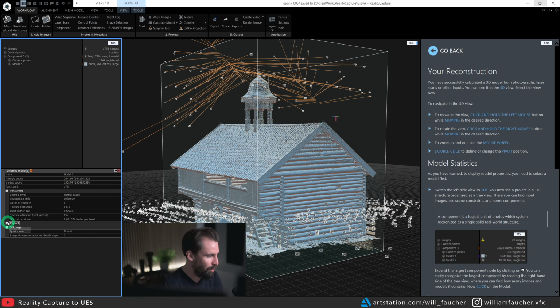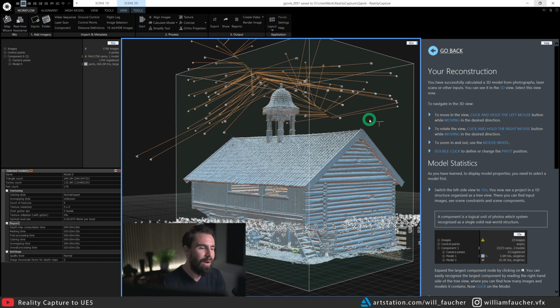And down here in the report, we can see a whole bunch of other information. We can see how long it took to process. So it took me 2 hours and 5 minutes to process this 3D model. It took a while. But now, how do we see what we did? How do we see our final result? How do we see the actual polygons themselves?